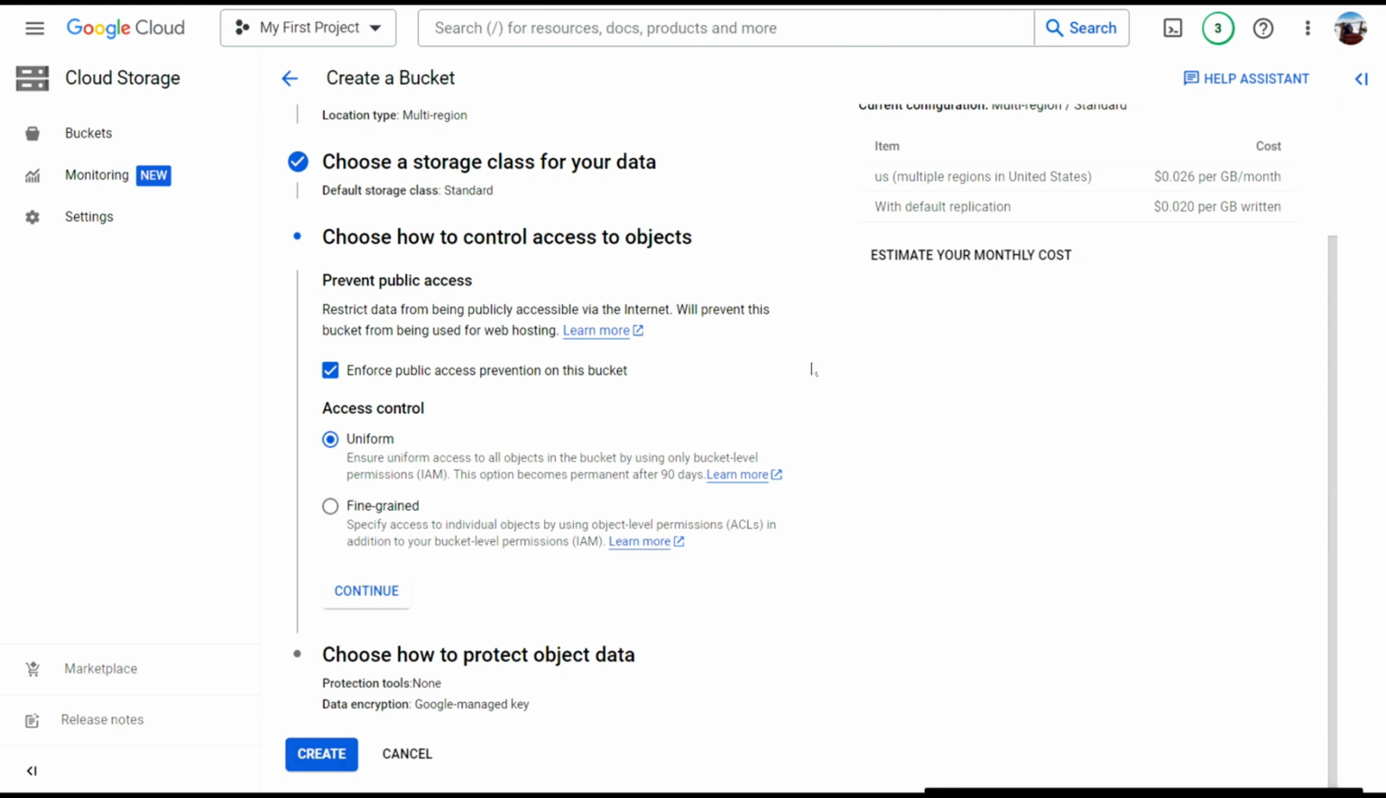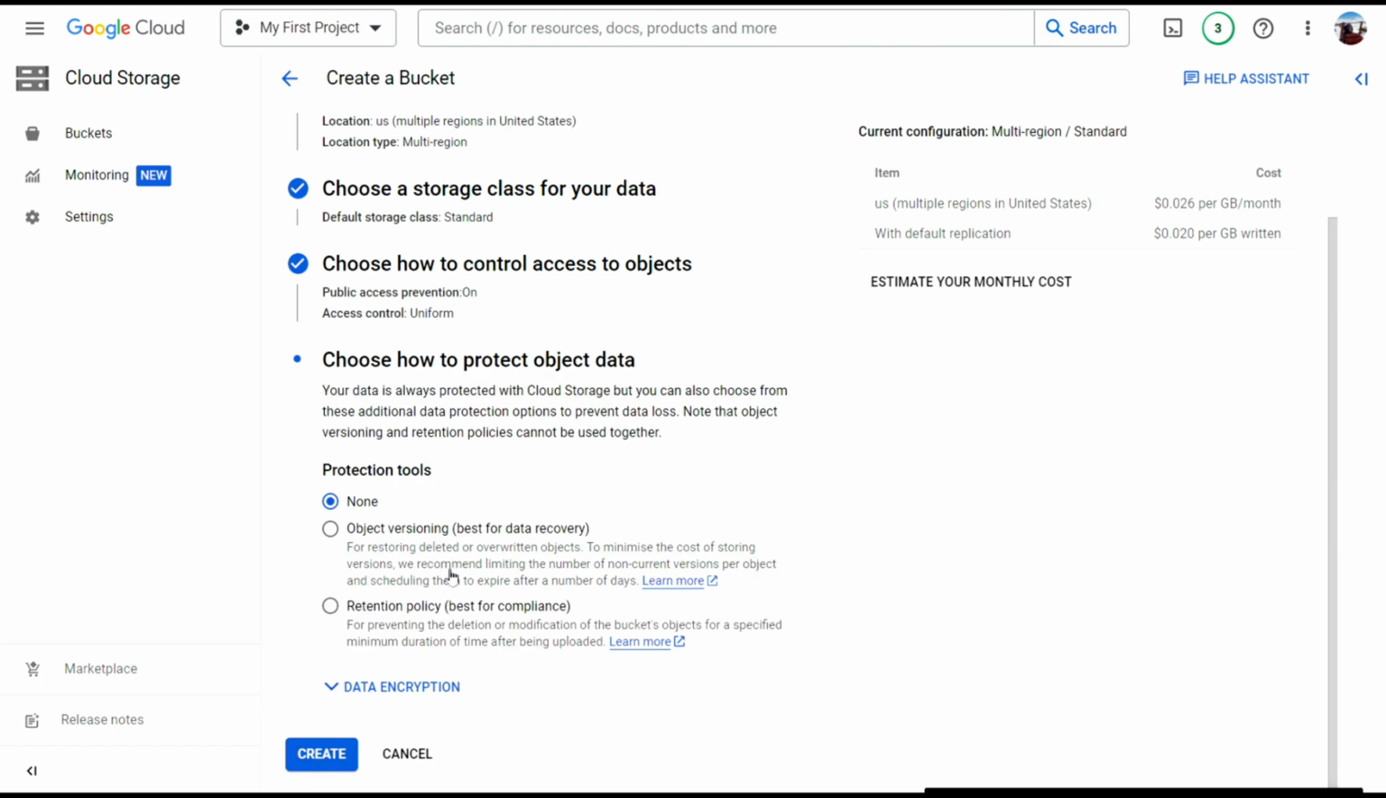You see that we saw ACL in other cloud providers. Similar here, you can make it uniform, giving some permissions, like we did for other cloud providers. Otherwise, you can also choose fine-grained, which goes more to the user level, where you can give that permission. Anyway, I'm selecting the default here, uniform. Click on continue.